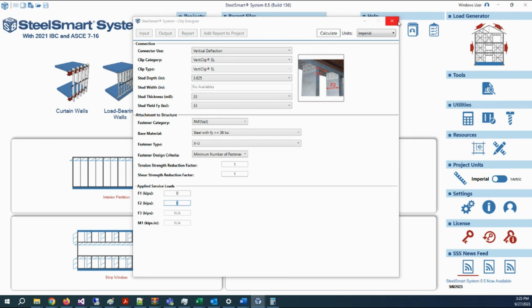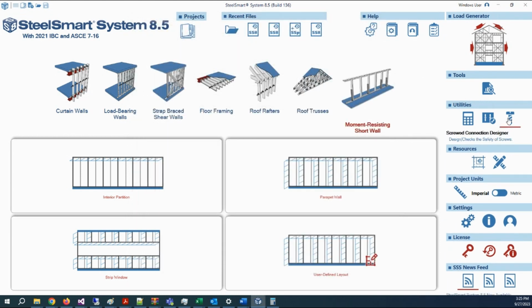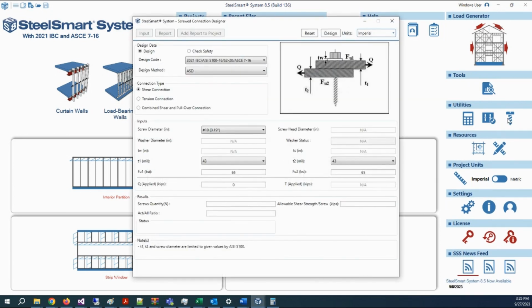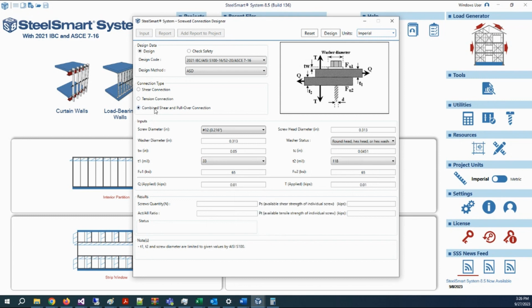The last utility is the Screwed Connection Designer utility. Users are able to design or check the safety of various connection types, which include a pure shear connection, pure tension connection, and a combined shear and tension connection.